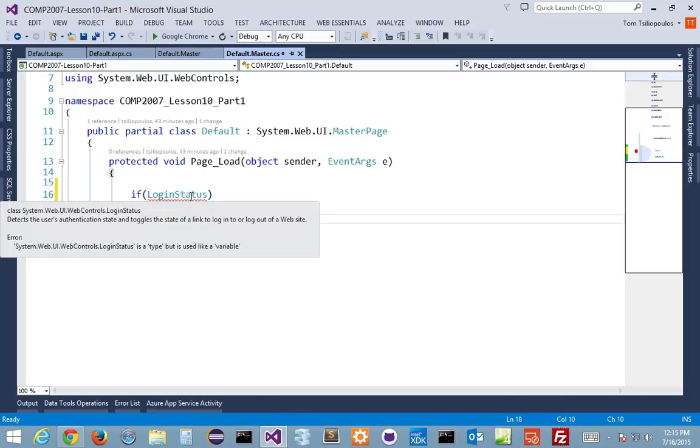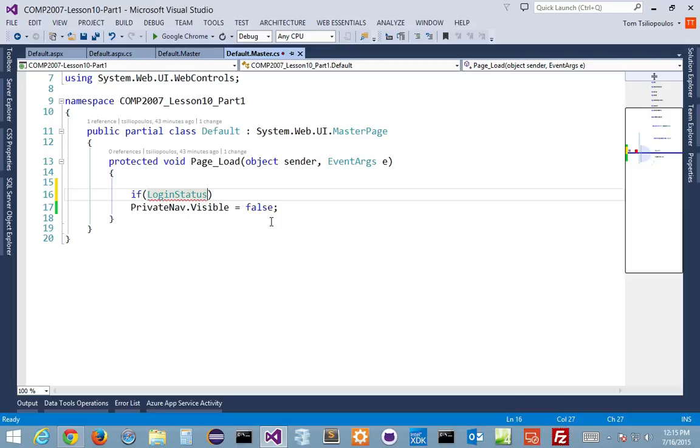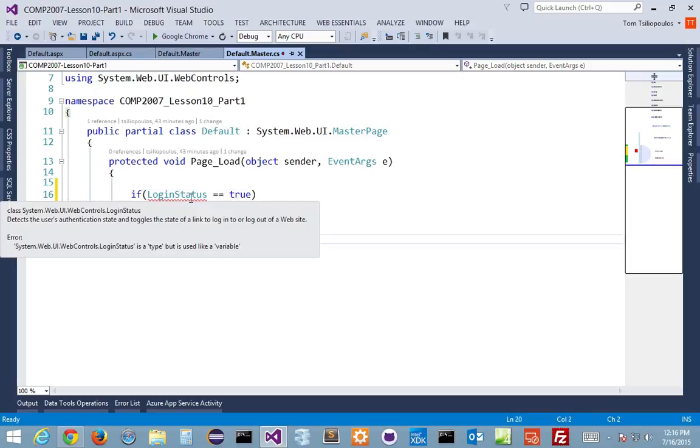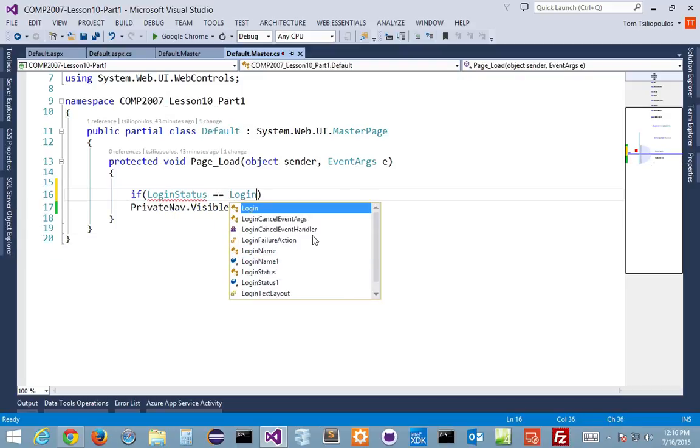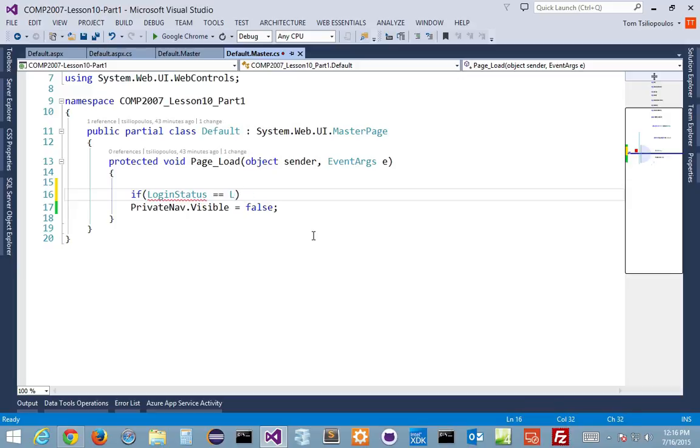It says System.Web.UI.WebControls.LoginStatus is a type, but is used like a variable. So I can check to see if this type is equal to true. I could do that. Let's see if that works. But if I just say login status true or false or authenticated, I can't do that, and user doesn't give me any kind of status. So let's check that out.